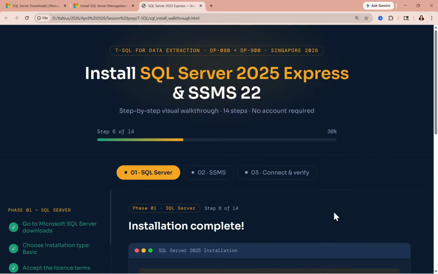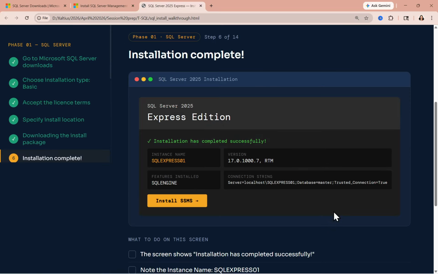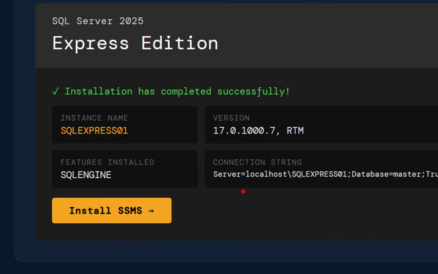In the next step, you will find that the installation is successfully complete, and you should be able to see this message for the successful completion of the installation. What we have to notice here is the instance name of the SQL Server. At this moment, it is showing me SQLEXPRESS01. It is also showing us the feature installed as the SQL engine along with the version number. After this, our SQL Server installation is complete, but we are not able to use it yet because we have to install the SSMS as well.